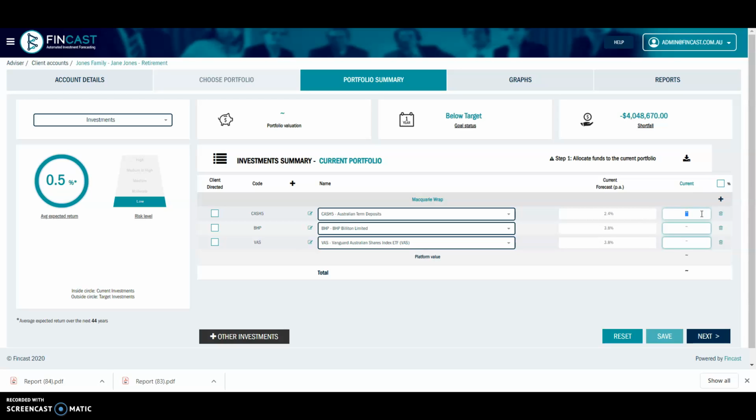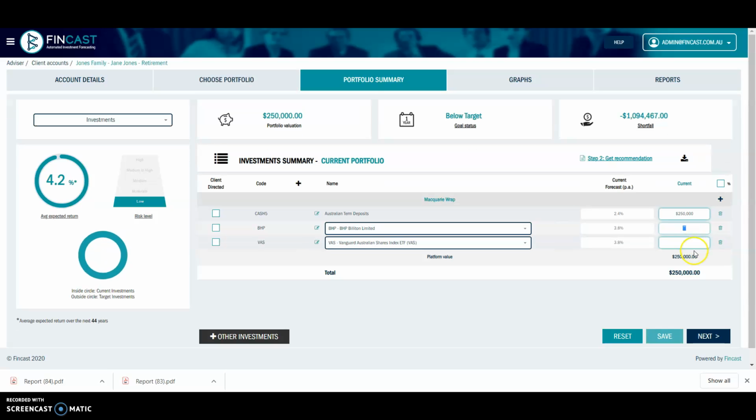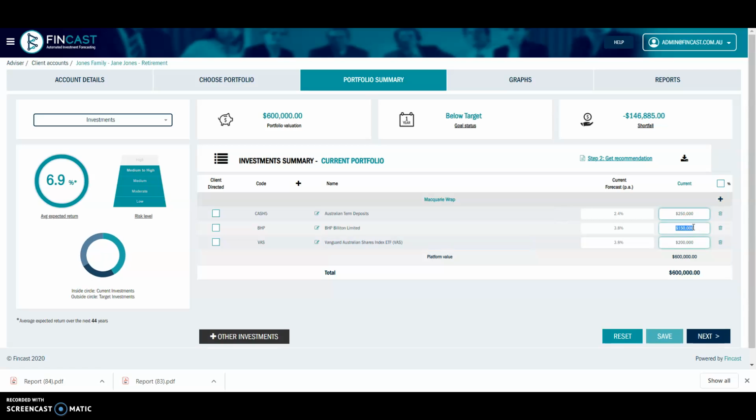So let's say they've got quite a bit in cash, $250,000. They might have 150,000 in BHP shares, and they might have another 200,000 in a Vanguard Australian equity product. So it's as simple as that. I've just created a portfolio of assets that the client currently holds.